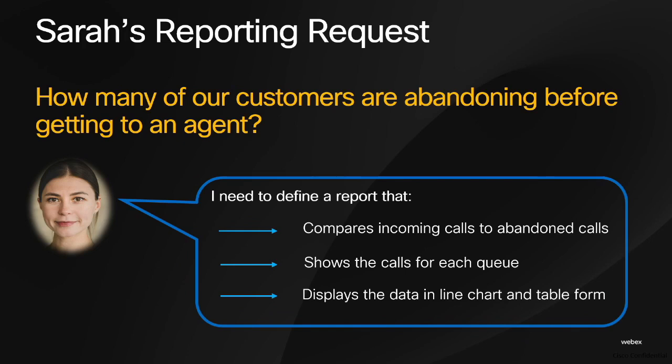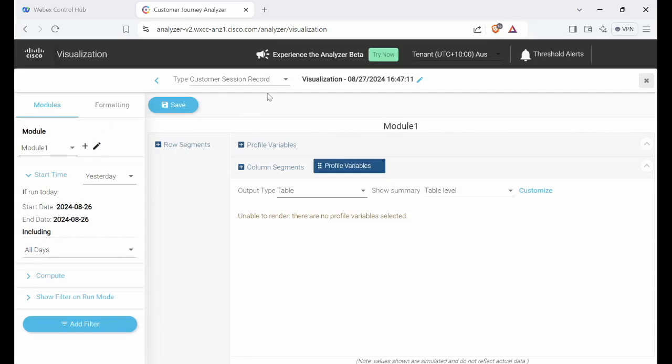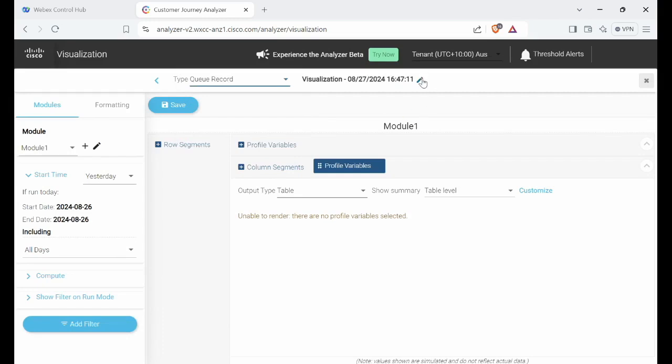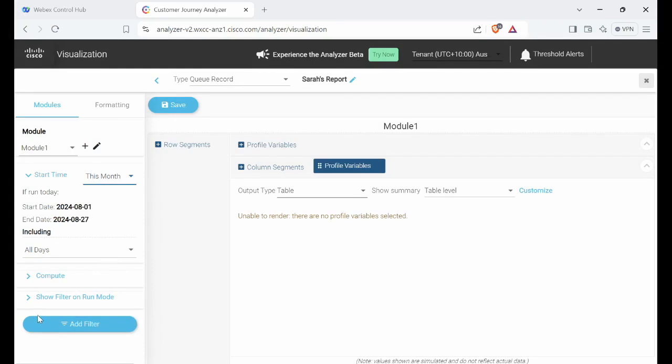Let's quickly jump onto the analyzer to see how we can create this report. The first thing that you need to do is log into the analyzer using your admin and supervisor credentials. Once you are logged into the analyzer, click on Create New Visualization. Let's select the repository, which is the Queue Records repository. Let's change the name of the report. And then I'll change the report type to historical. The date range is to select this month, and I will leave everything else as default.